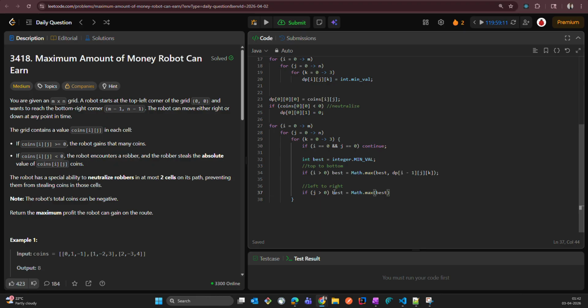Math.max of best, and now where do we want to go? We are going from left to right, so at the right position we are already there. So we'll take the previous left value, right? Here, what we were doing, we were checking the previous top value. So here we'll check the previous left value, dp[i], whatever is there will not change the value of i. We just need to change j minus 1 and k.